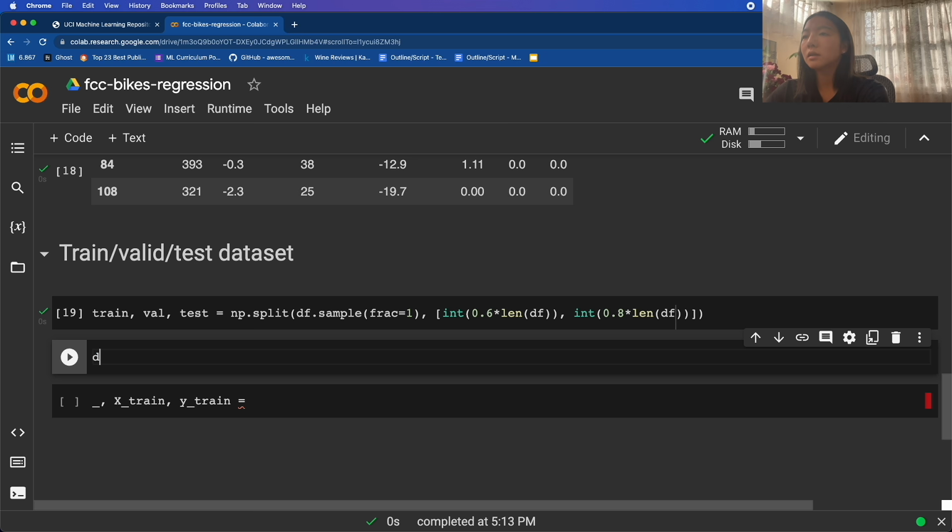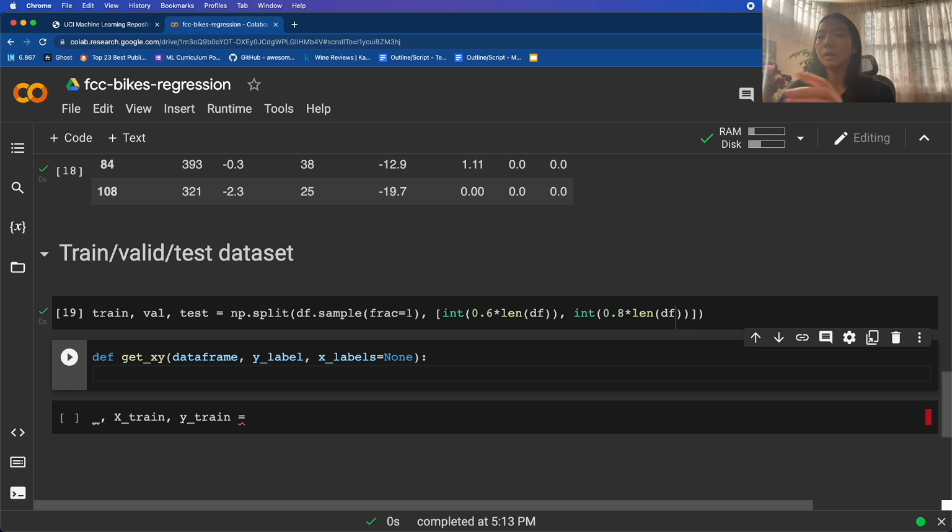So here, I'm going to write a function to get X, Y. And I'm going to pass in the data frame. And I'm actually going to pass in what the name of the Y label is and what specific X labels I want to look at. So if that's none, then I'm going to get everything from the data set that's not the Y label.